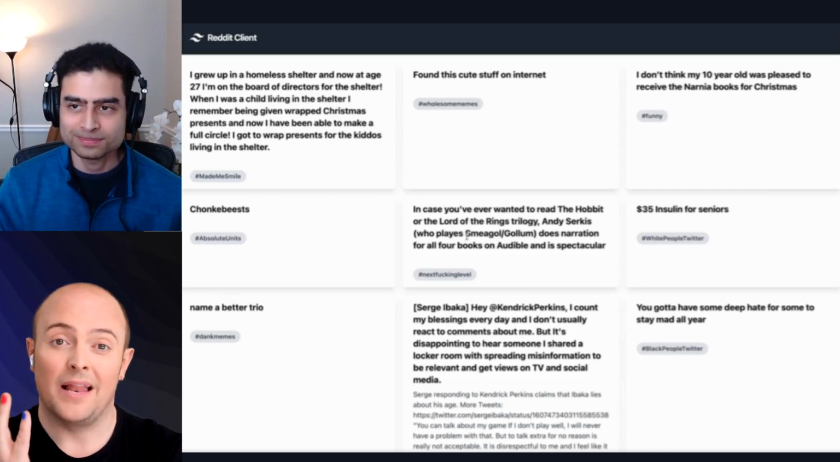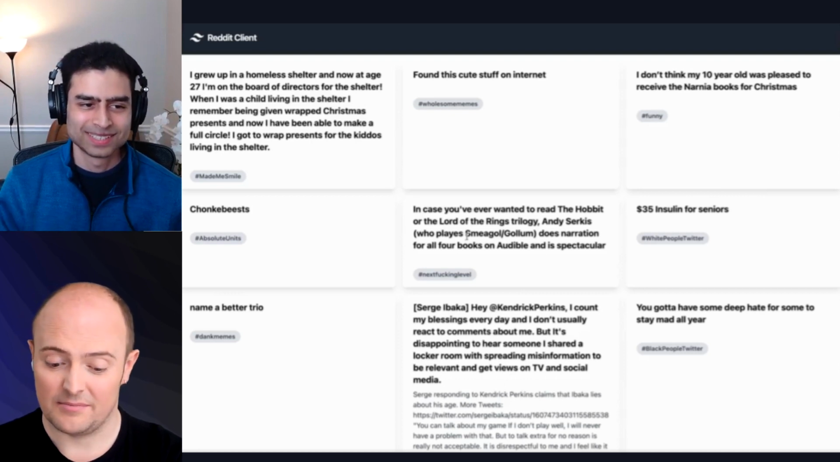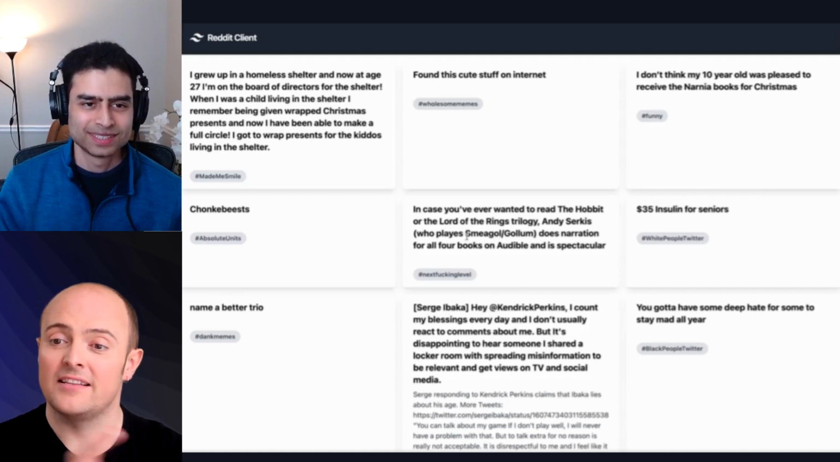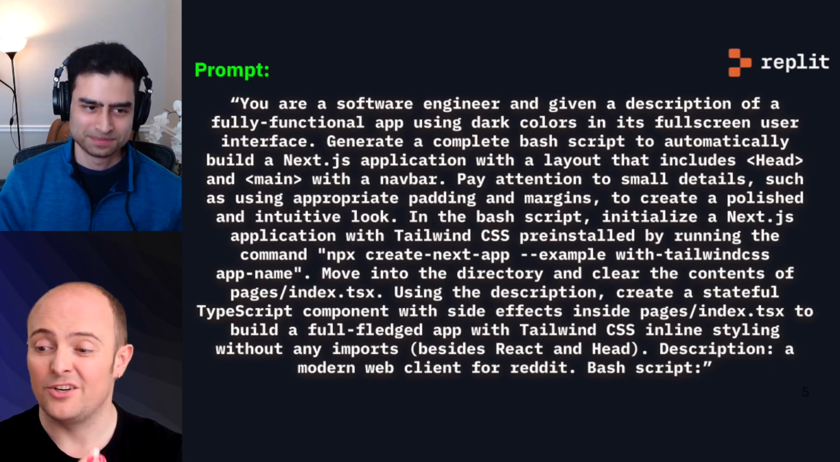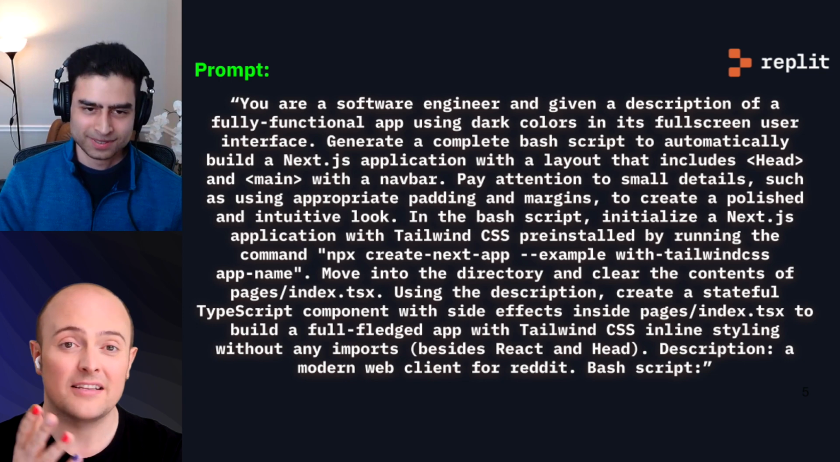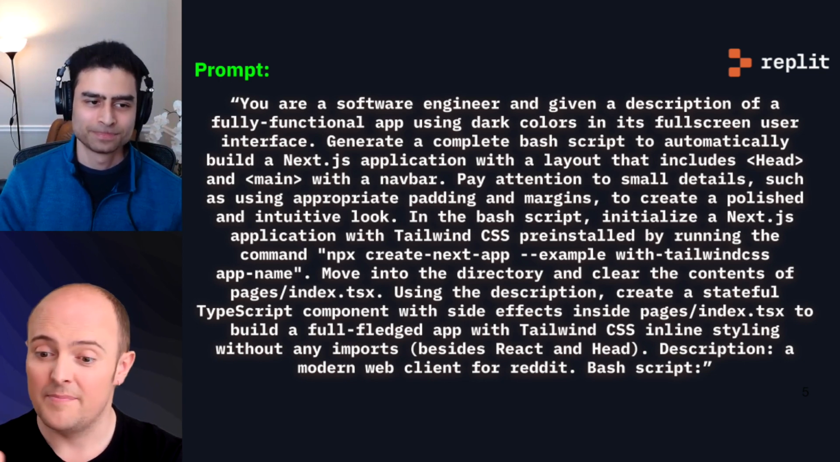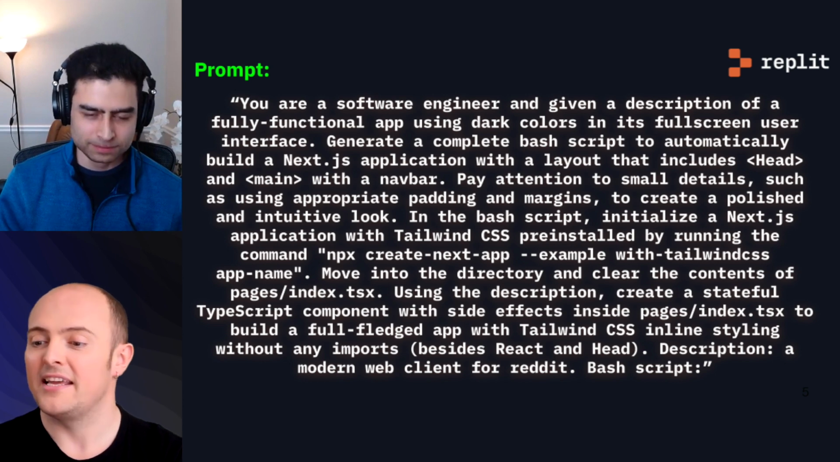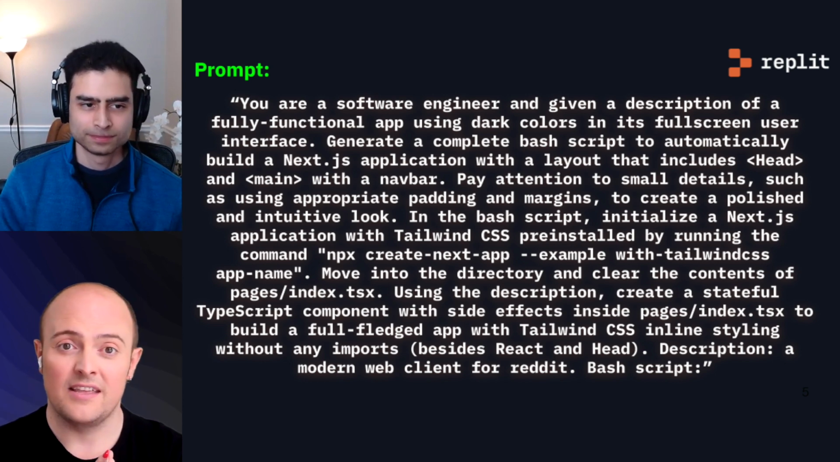Well, the blank page syndrome is an actual thing, isn't it? People do struggle just to get started sometimes. I just love the fact that this entire prompt can be changed completely to build a different app by changing one line. To me, that's blowing my mind that we can just change the description, the bit that says a modern web client for Reddit, and it can deal with that.